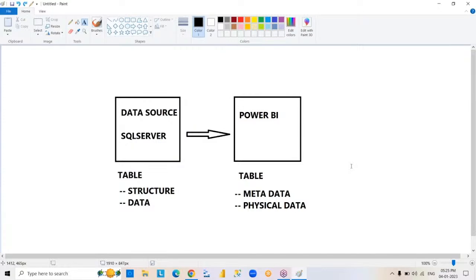SQL Server is a database. The purpose of SQL Server is data storage only, right? So no need to discuss much about that. But coming to Power BI, it is not a database, right? It is a data analysis and report creation tool. So in this tool, where is the data going to be stored, that is important. That is my question.